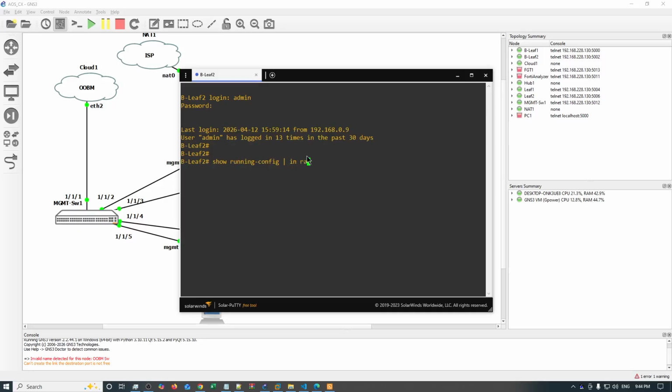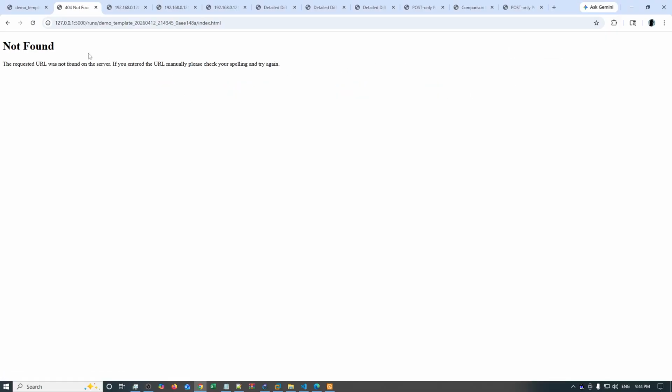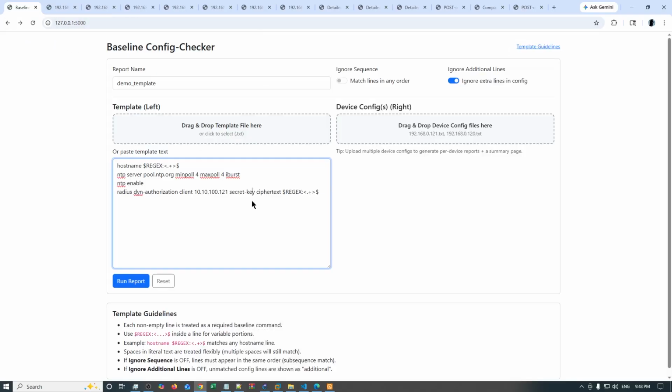Show running configuration radius. See, we don't have the radius configuration. That's why it's showing non-compliant. It's not standard. And here we have the percentage of standardization. We have all other information, and we can go back to the summary. Okay, yeah, this is how it will work. We can do some regex stuff here, and we can get the output.